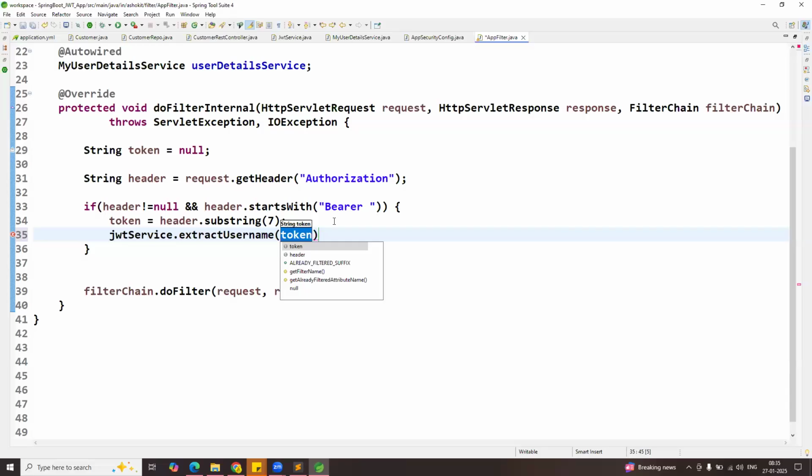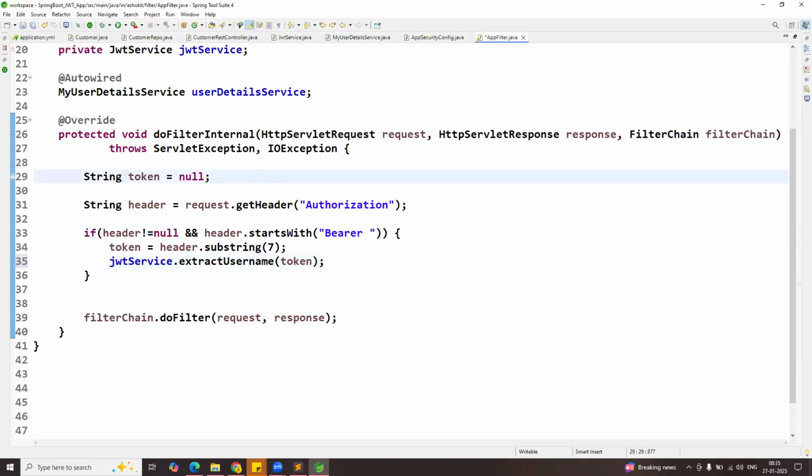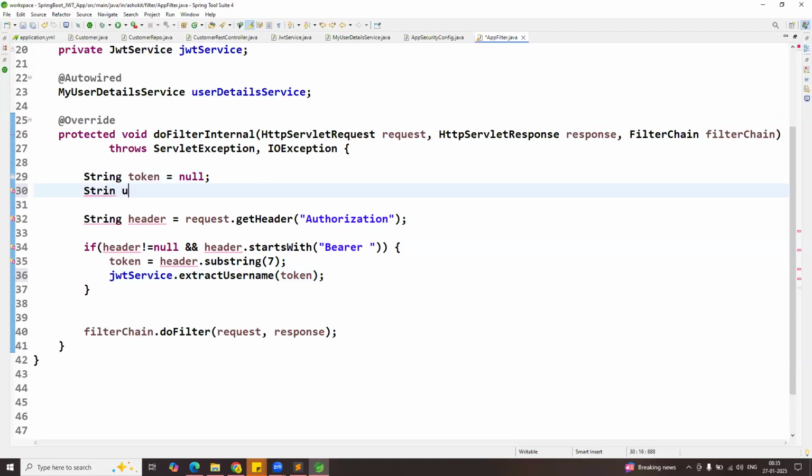I'm going to pass token. From the token, it should give me the username. So let me store that username also into one variable. First I'm getting the actual token from the header value. From that actual token, I'm getting the username.